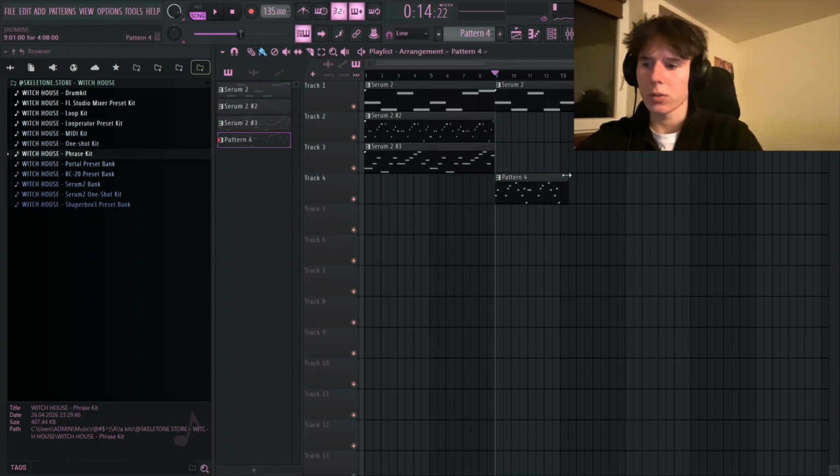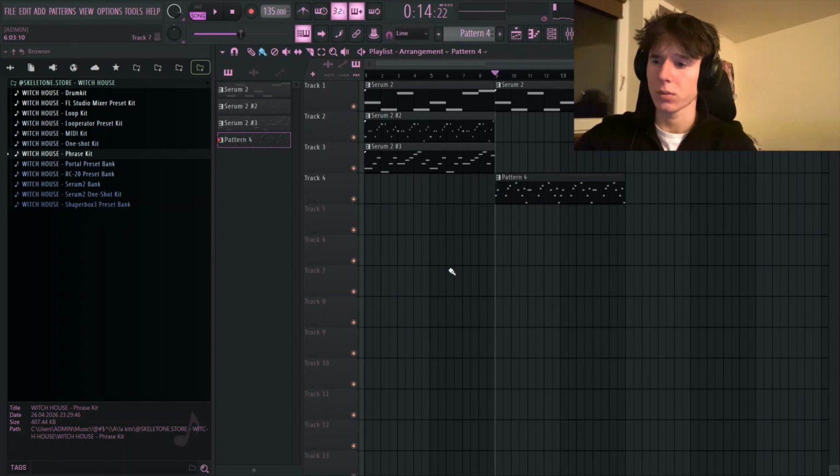Okay, and we also have the second melody. So I think I'm just gonna keep it simple and leave those three melodies and the bass. Gonna be just it for the melodic part of the beat.